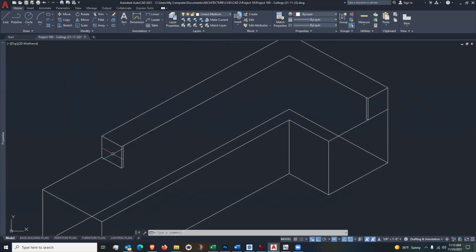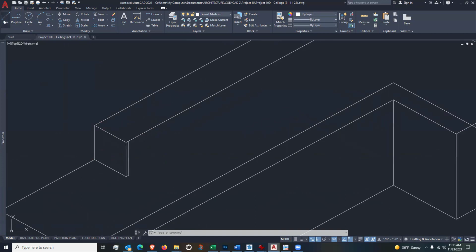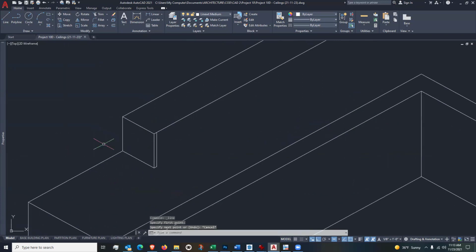So what I'm going to do is go over here. I'm on my isoplane top. I'm going to go from here, and I'm just going to, well, you know what? Here, I'll do it this way. I'll copy this 5 inches.